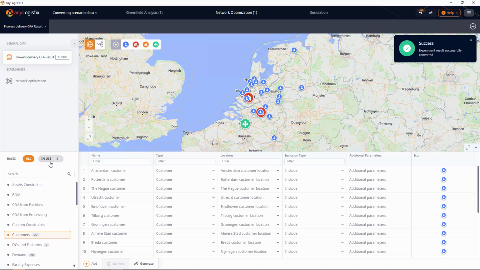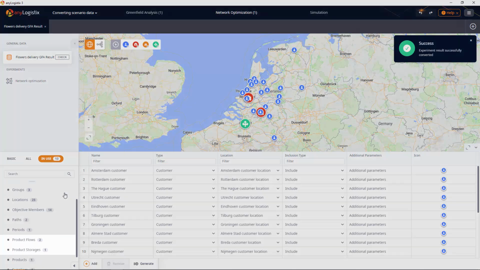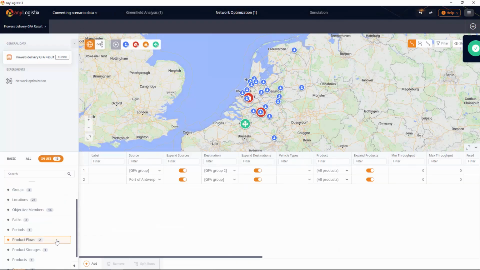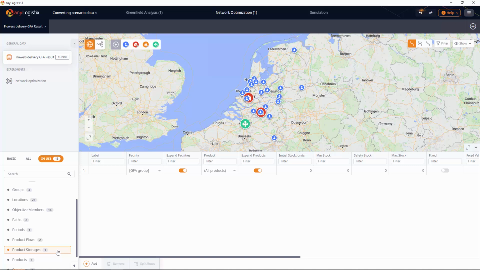The network optimization scenario uses two new tables as compared to the greenfield analysis scenario: the product flows and the product storages tables. The data they contain is acquired based on the sourcing of the GFA scenario type. Sourcing is either specified manually or is taken from the result of the GFA experiment, which is our case. So it is the same scenario with the same set of data. We have neither lost data nor acquired false or irrelevant data for our supply chain. Conversion is as safe as it can be.